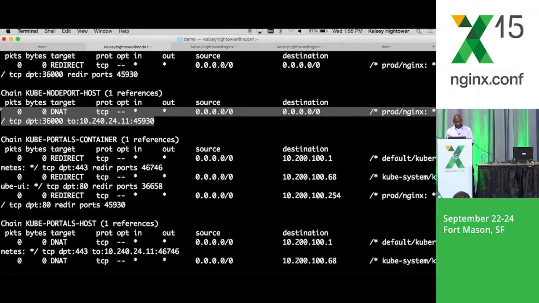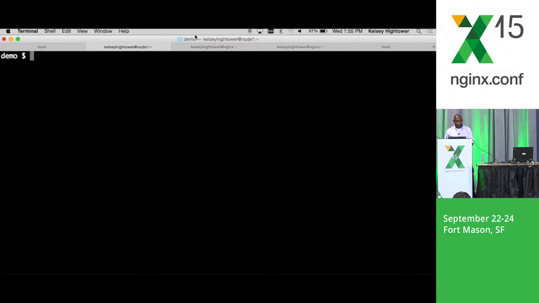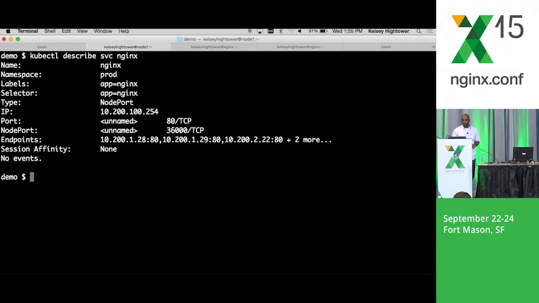So one thing I want you to remember is this thing. Keep this in mind. Describe service NGINX. You notice the number of backends here? There's 3 IP addresses there plus 2 more. If we were to scale this, let's say we scale this to 10.